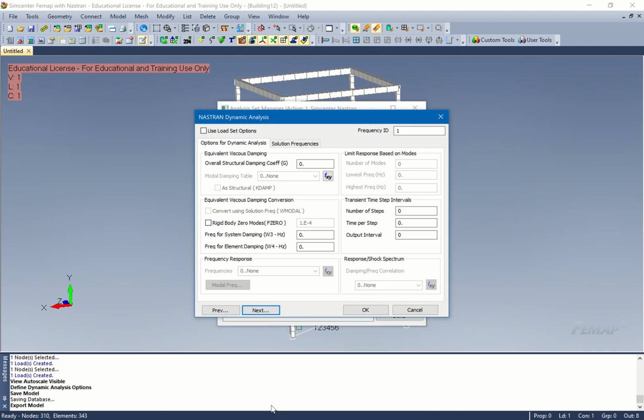Okay, but it doesn't pick this up for some reason. I don't know why. Well, it says use load set options on the top. Can we hit that? If you click on it, see what happens. It might work. Let's try that next time. All right, I think you're right. I think that's what you have to do.